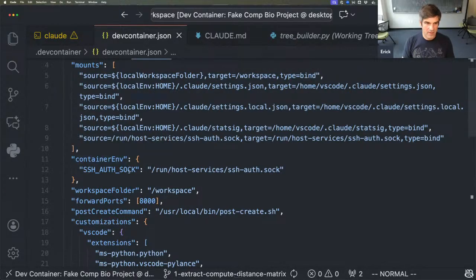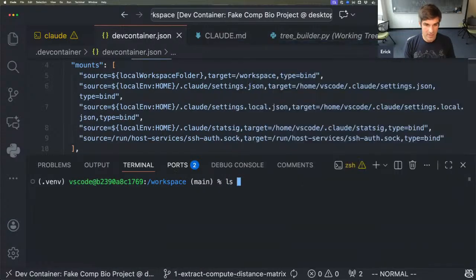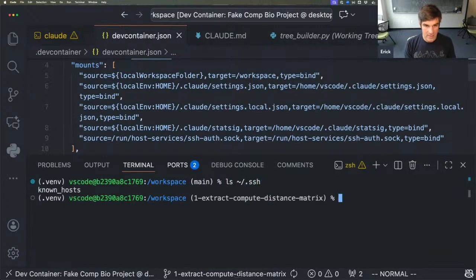It also uses an SSH auth sock, which is an authorization socket that allows it to use SSH. So it's using the GH tool, using my SSH keys, but it can't see my SSH keys. If we ls SSH, it only has the known hosts. It does not show my SSH keys. So the agent never actually sees my SSH keys, so it can't do something like post those SSH keys on Twitter or some other thing, which I would not want.